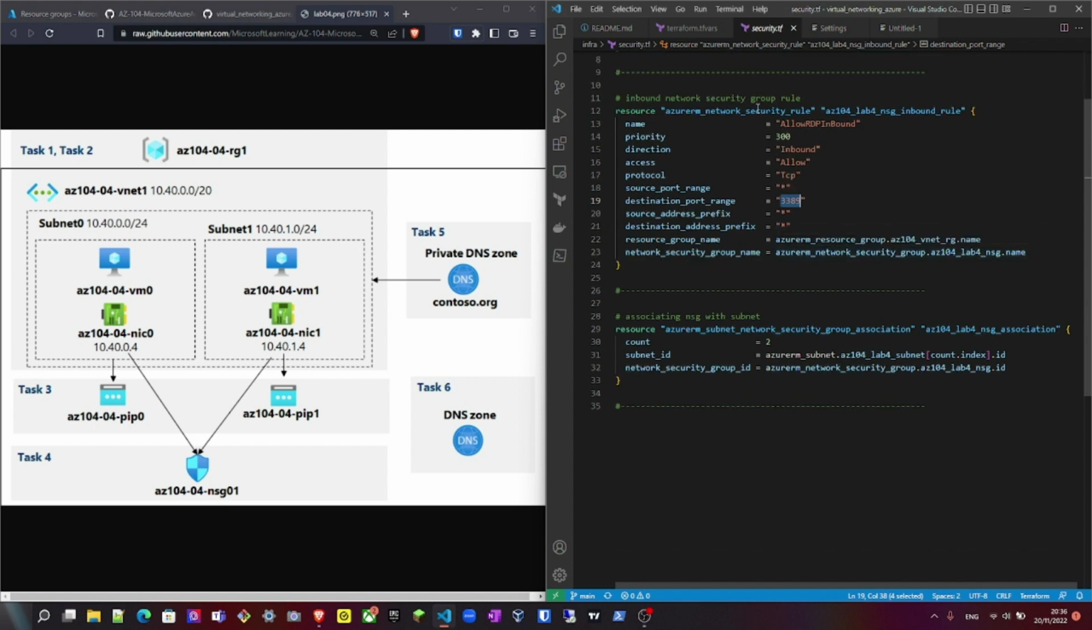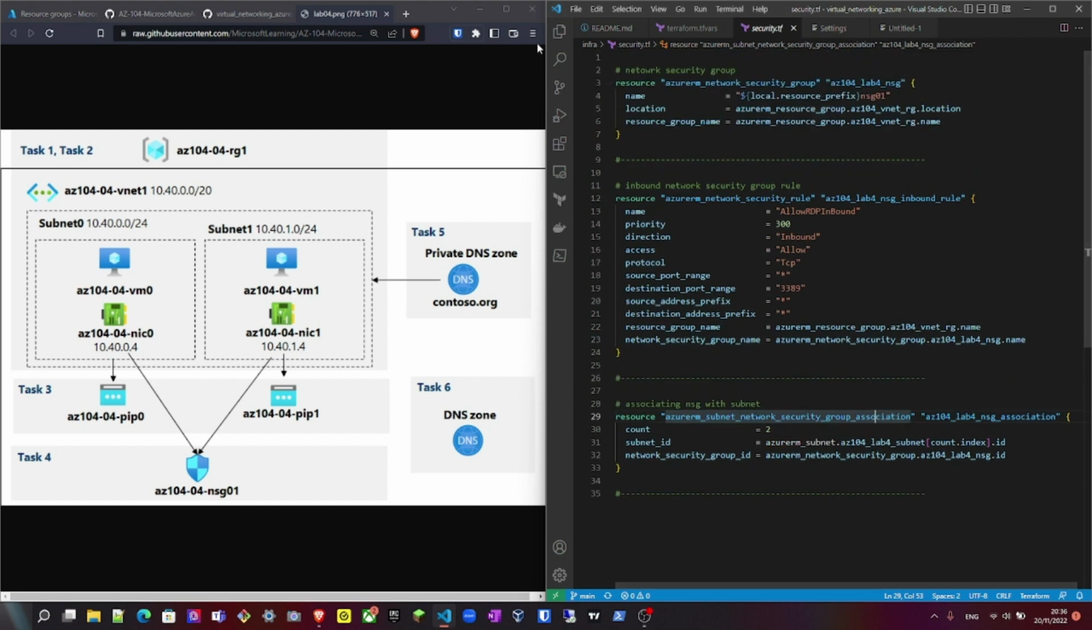And we associate the network security rule once more with our resource group and the network security group that we've declared. And the network security group is associated to our subnets via this here, the azurerm subnet network security group association resource. So there you go.